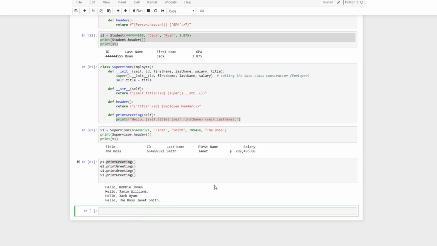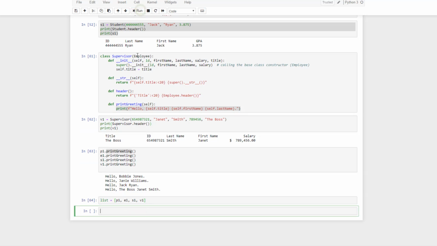Now, speaking of data types, we have all of these objects, and let's say we stuck them all in an array, okay, or a list. So we could say list is equal to, and then we'll put them in here. We'll say P1, E1, S1, and V1. So that should give us our list. Let's see what happens when we print the list.